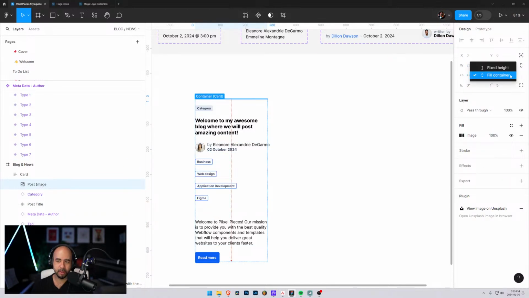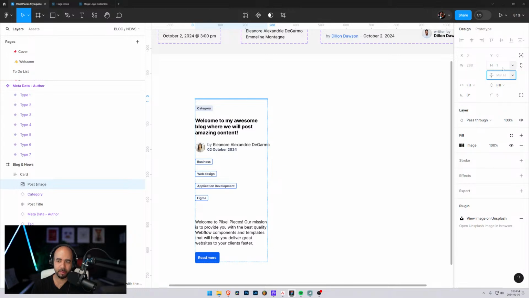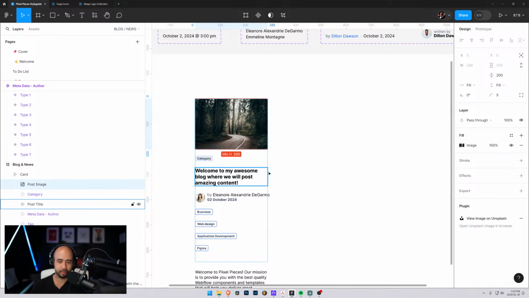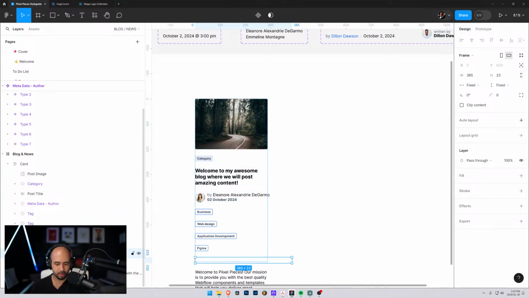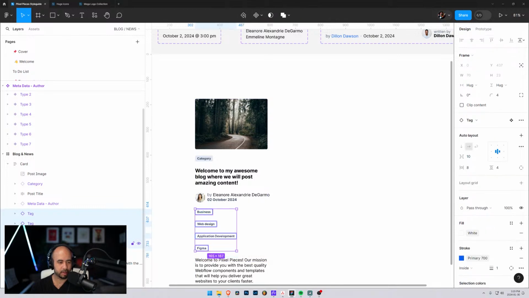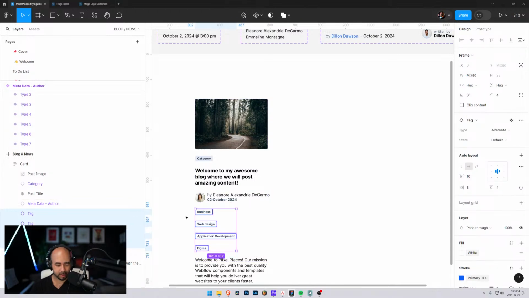Can we not do a minimum height here? I thought there was something for minimum height. Yes, add minimum height. So say it's 200. That's interesting. Okay. So we have these three guys.